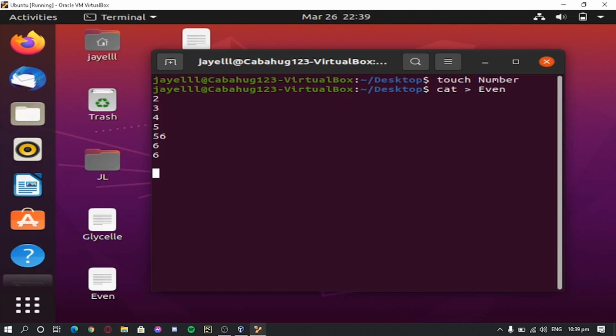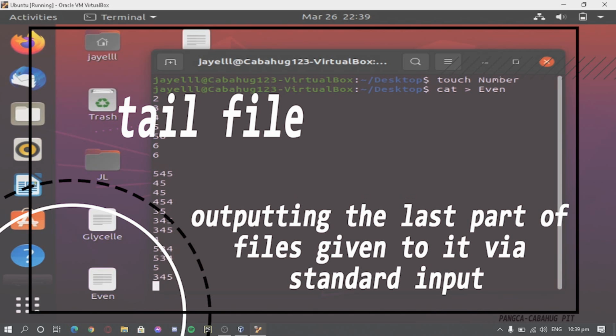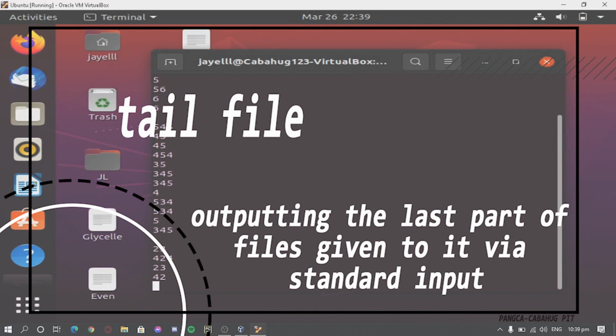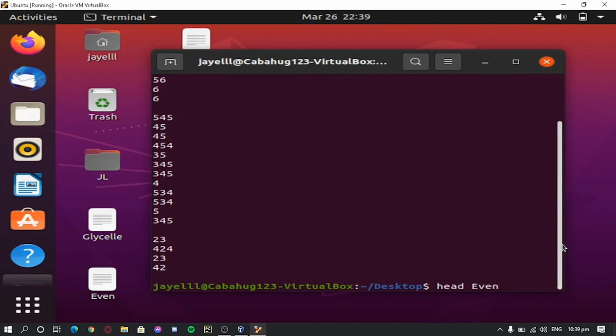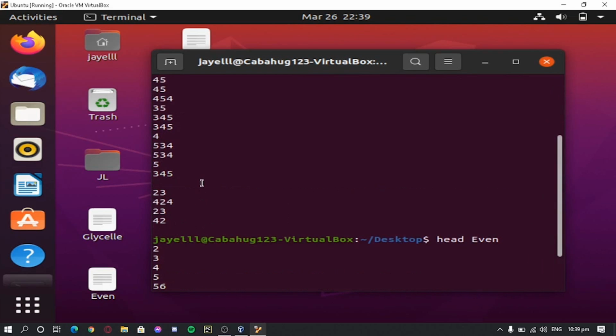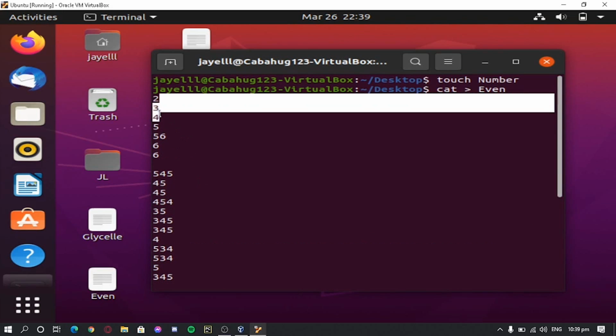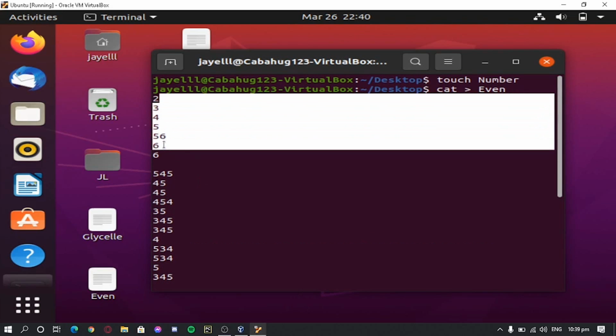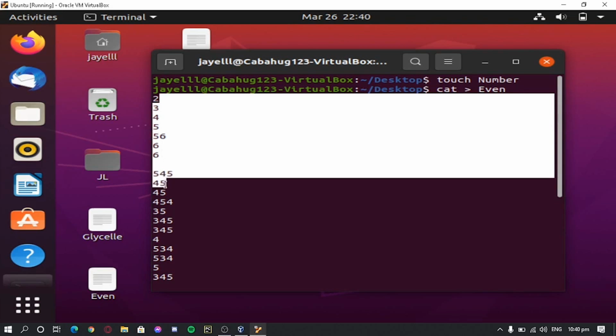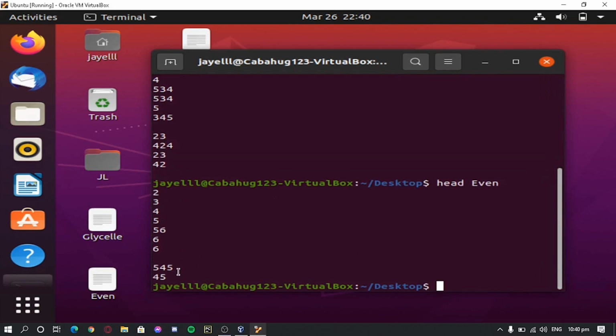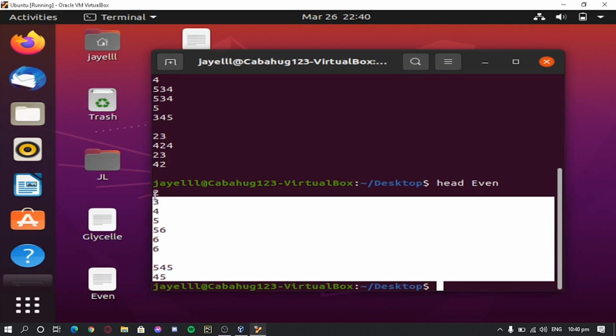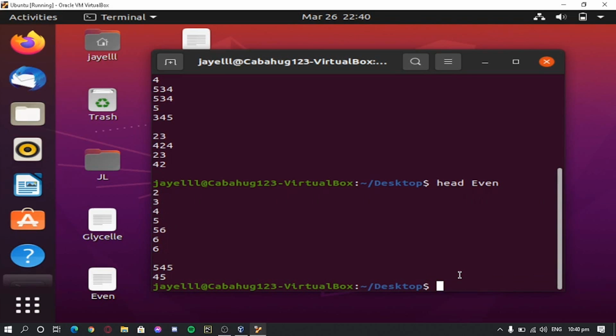Next is the tail command. It is a command line utility for outputting the last part of the files given to it via standard input. It writes results to standard output by default. It returns the last 10 lines of each file that is given. So it is the opposite of the head command. Let's now see their differences by executing this command.